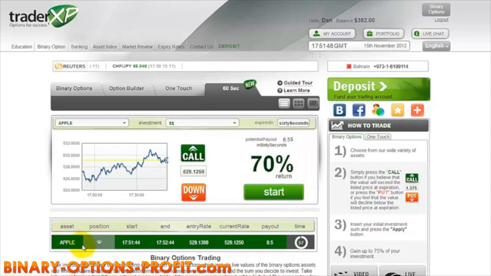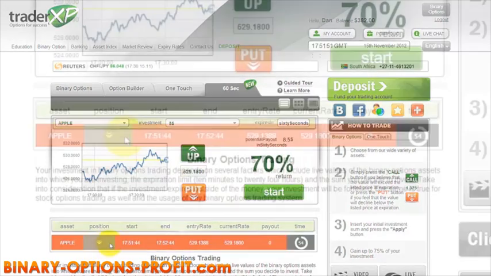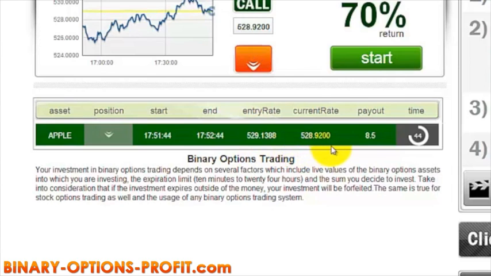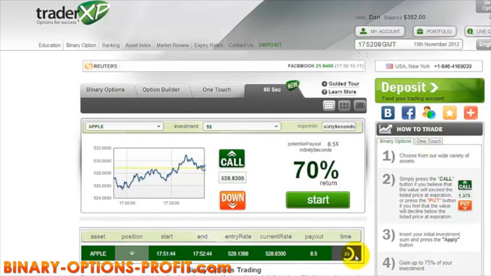Once the trade is open, you'll see all the information displayed right here. The name of the asset, the downward arrow indicating our position, the start and end times, the rate of the stock when we open the trade, the current rate, and the payout that we'll receive if this trade is successful. And now here, over here on the far right, this is the time remaining before the trade expires and we know the outcome. Now while we wait for this trade to expire, let me explain something very important.